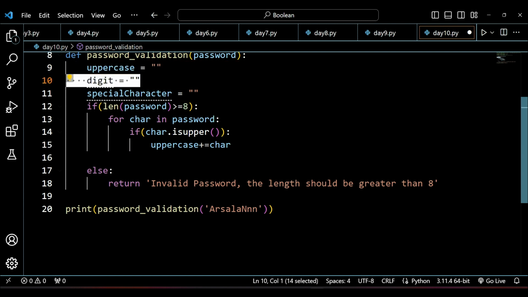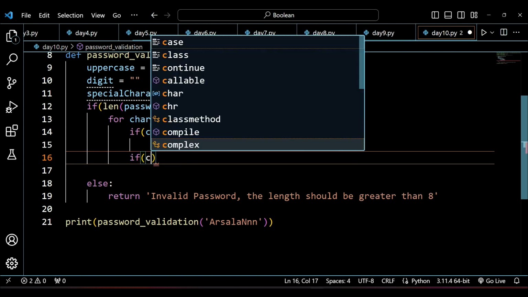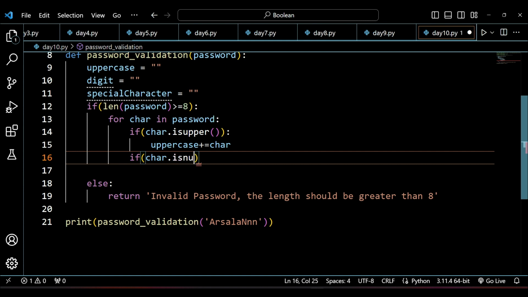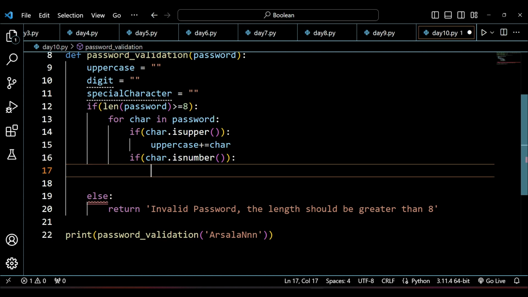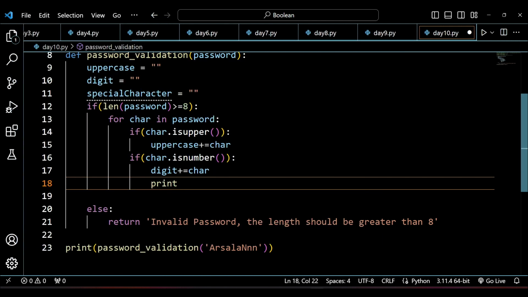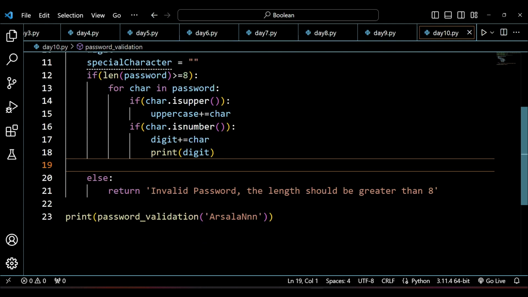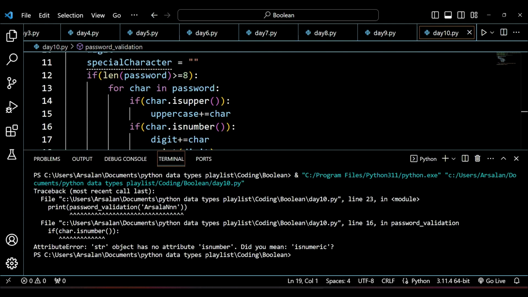Now it's the turn of the digit. To check the digit, I have to write if char dot is number, and I'll be writing digit plus equals char. Now if I run this and print digit, it will be empty because there is no digit inside my password value. So it will be giving me an error, it is numeric.